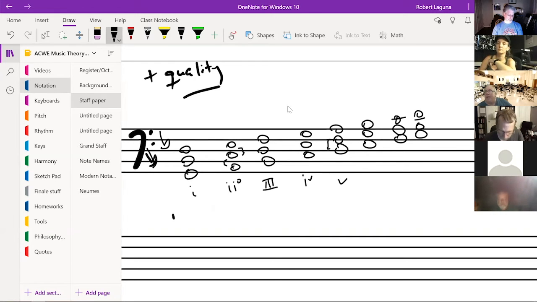But now we have E flat, G, B flat, which is major, and F, A, C, which is major. There, that looks much better to me. Better, Cat?